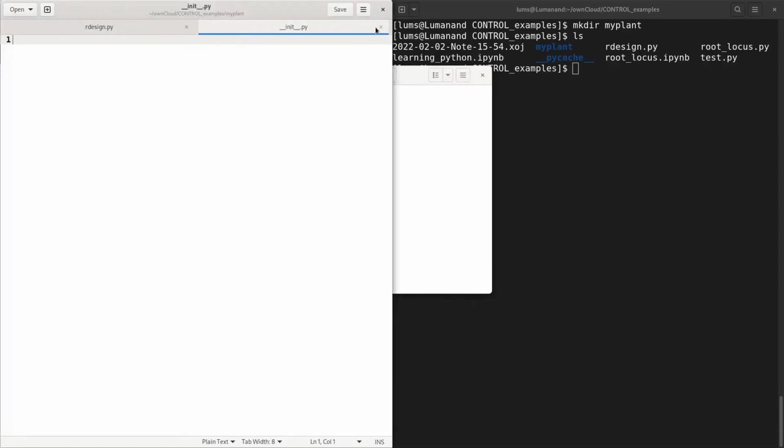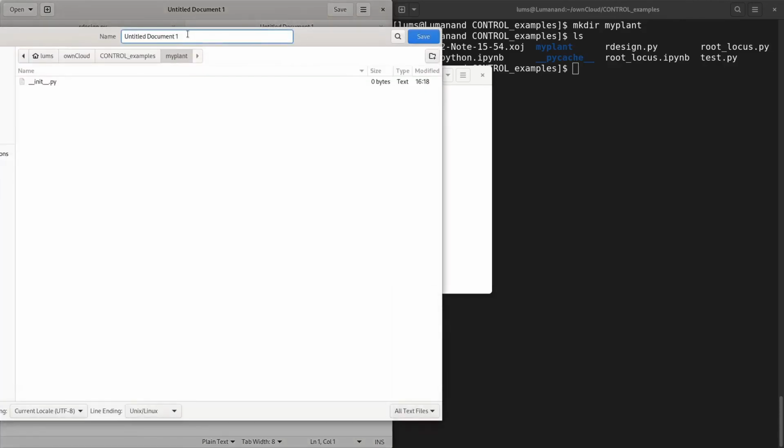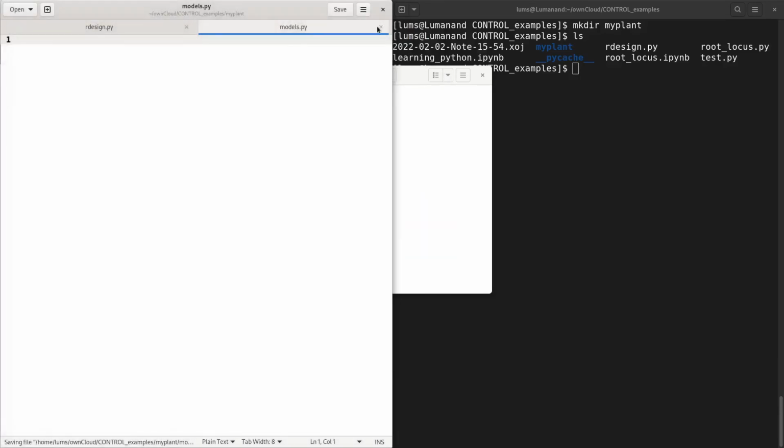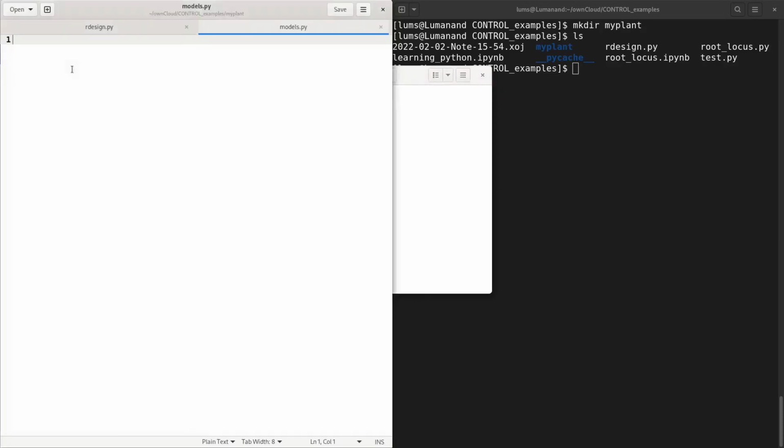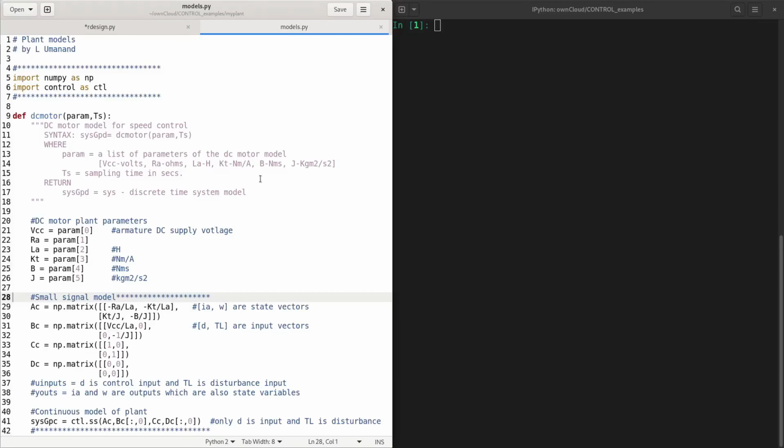And here you will create one more file, which is the models file. So let me close this. I will open one more blank text file, and I will save that as models.py. Now save it. So you have __init__.py and models.py. Inside models.py, we need to type in the DC motor function. So let us do that. So let me type it in.